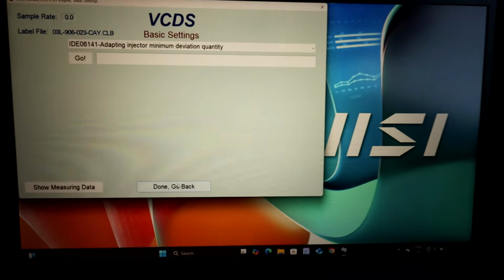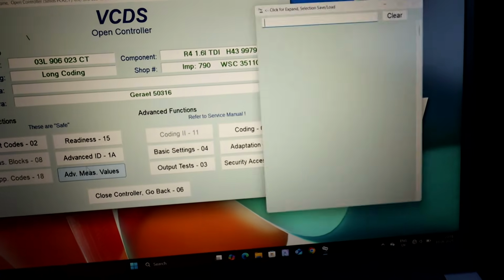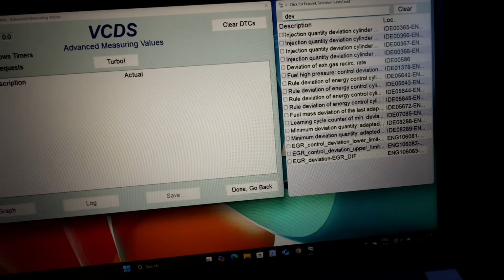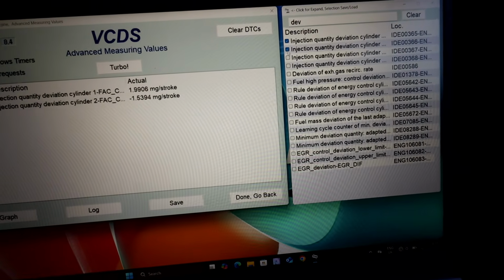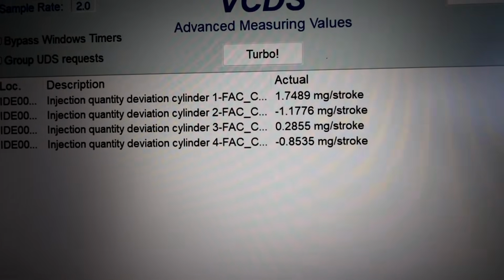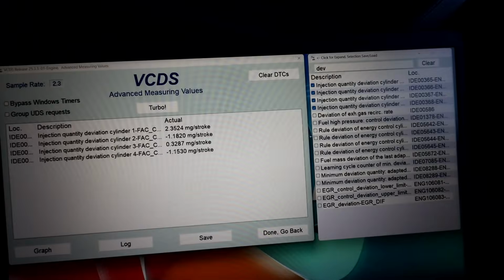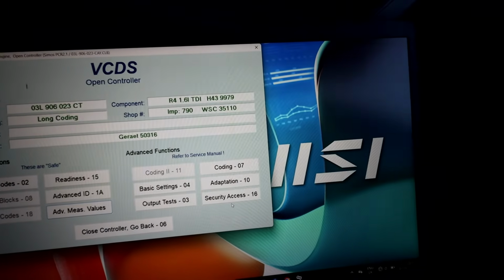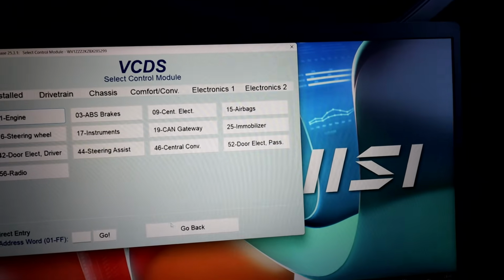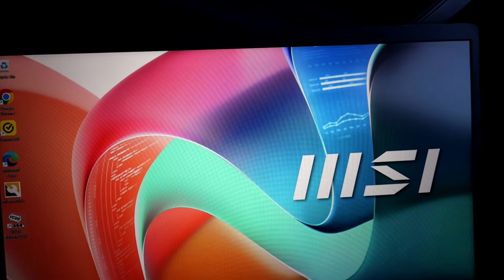Before we do this, I wanted to show you quickly my live values of the injectors, so you can see what's happening. So you got injector 1, injector 2, injector 3, injector 4. If you have a look there, they are all over the place, and that is why we're doing this. So again, I'm just gonna close that. That's what you would have to do in case it went wrong. So restart it.